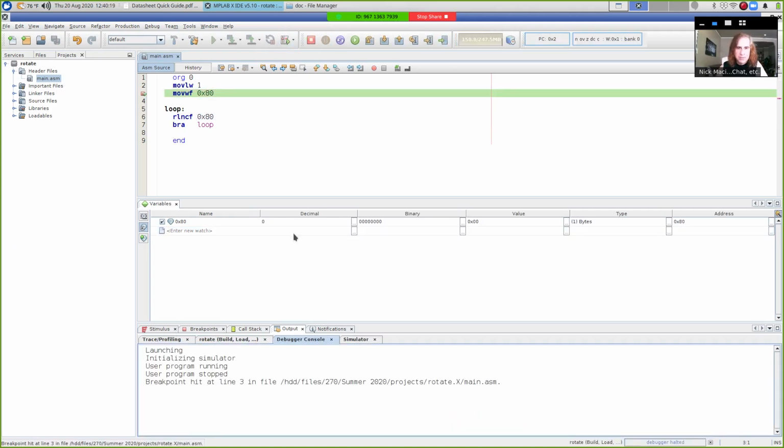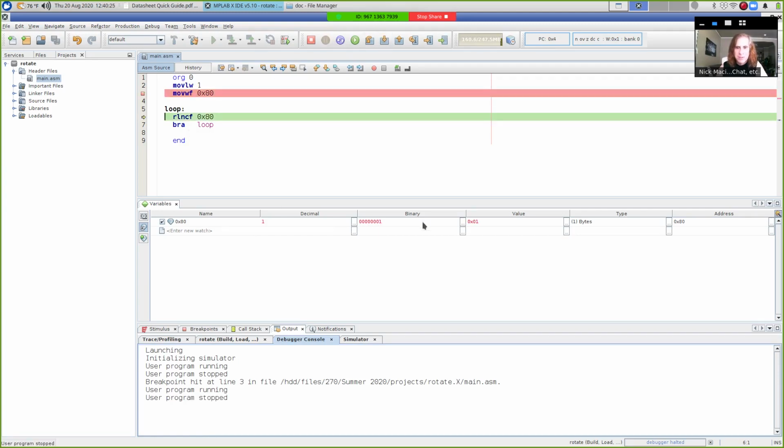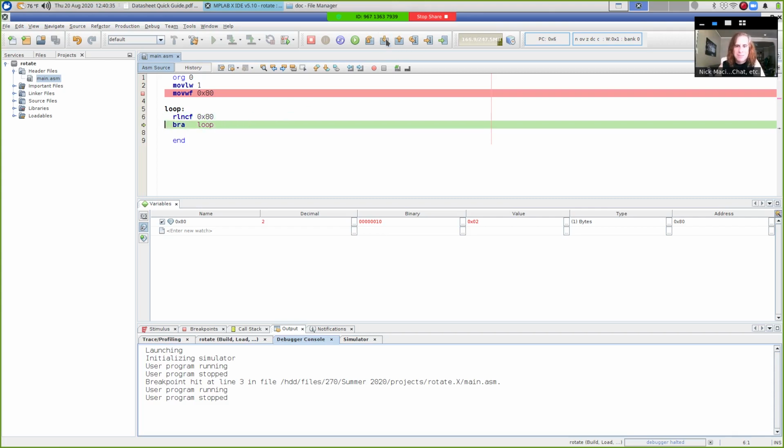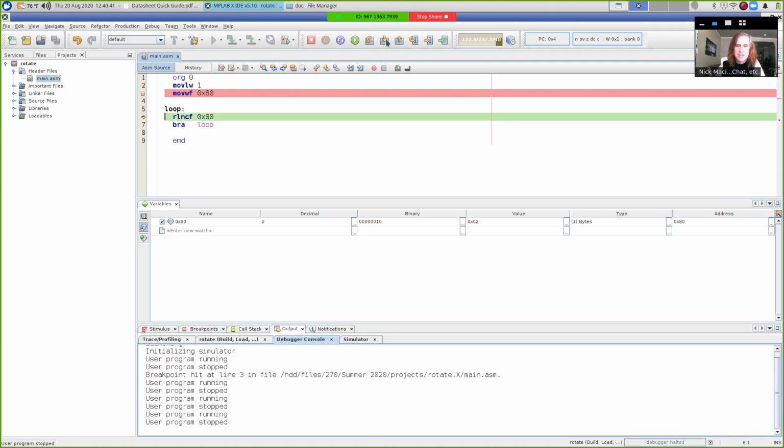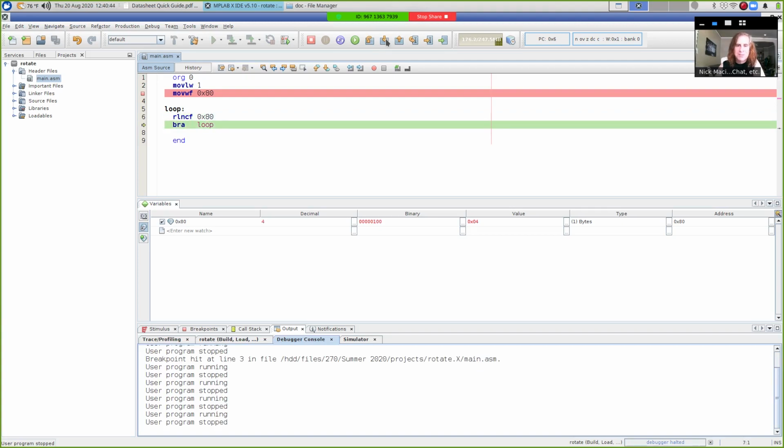All right, so let's look at our variable here. File register 80 has a value of 0. I'm going to put a 1 in there to start. I want to look at the binary value. It's 7 zeros and a 1. Rotate left no carry file register 80 will do the following. Basically it shifts that 1 over 1 spot. If I do the rotate left again, it shifts it another spot.